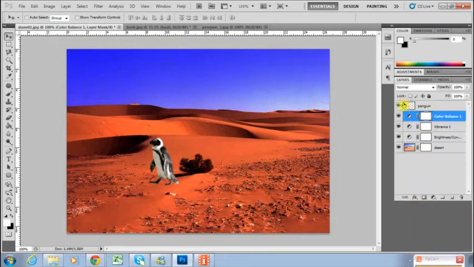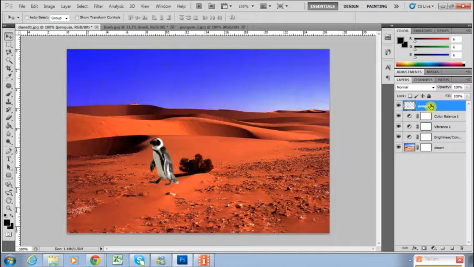Now if we go back to our layers panel, as you can see we've got our penguin on top and all our effects in the middle and the desert at the bottom. If we were to move our penguin between the effects, you can see that it's getting affected by now colour balance 1. If you move it below vibrance 1, it's affected by the vibrance. If you move it below the brightness, it's affected by the brightness. So we don't want it to be affected, so let's move it back up to the top.